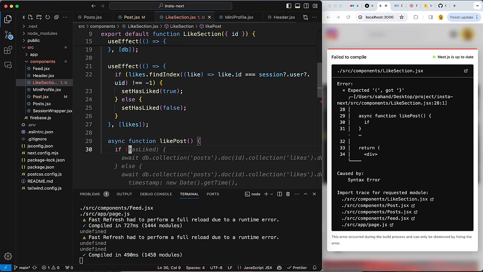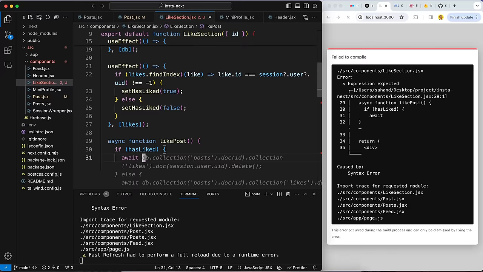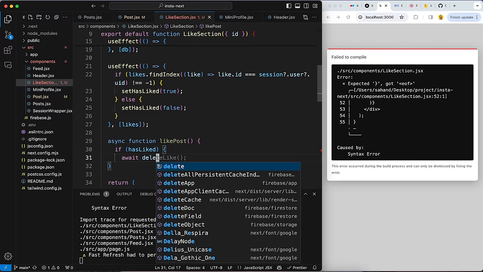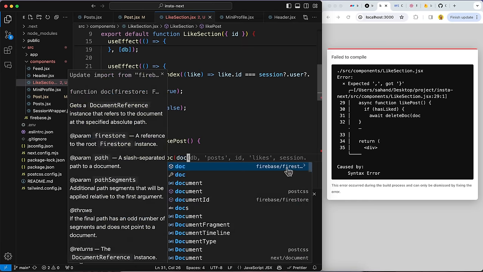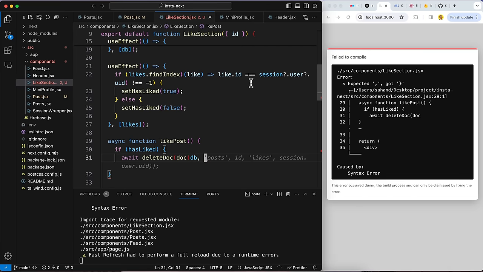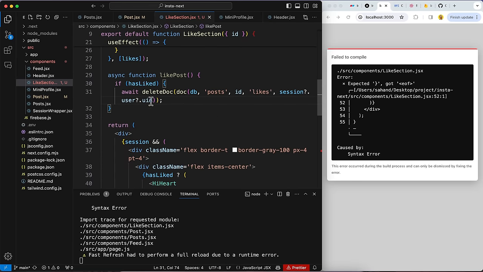So if this one has liked already, we want to remove the like. If it doesn't have, we want to add the like. So this one is going to use a method called deleteDoc, which is from firebase/firestore. Then we want to search for the doc, and we want to pass the db, posts, and then we want to add the id. So we go to this likes collection, we want to pass the id, which is the session.user.uid. So this is for when it has a like, we want to delete the like.